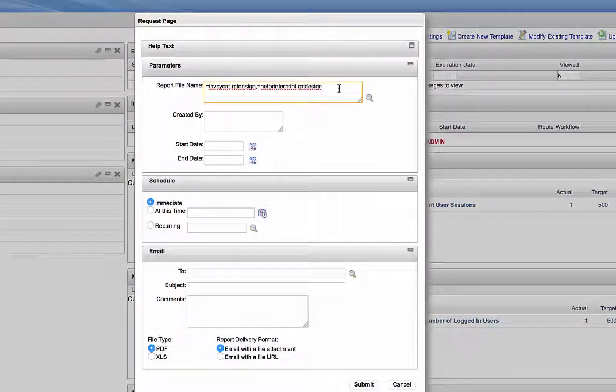For this example, we will just use the percentage symbol. Next, click into the optional Created By field area. Enter a Maximo username here. If you wish to use more than one username, separate each one by a comma. Using these data fields, the report results can be narrowed down even further.